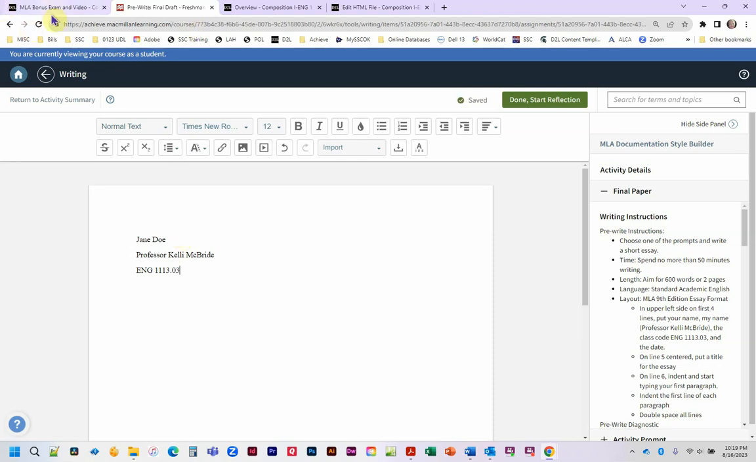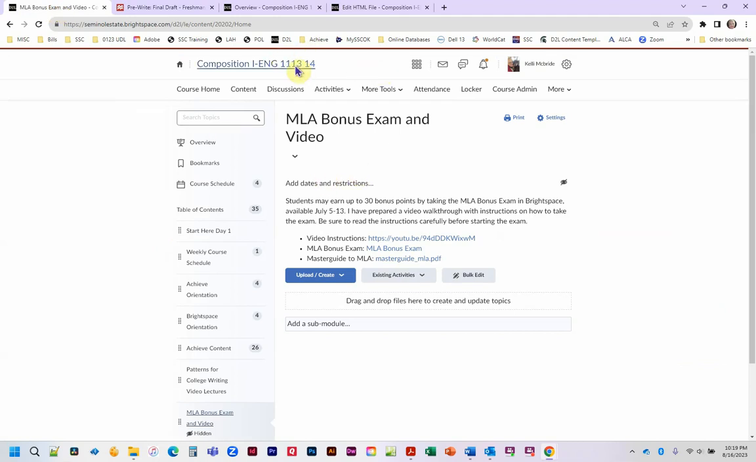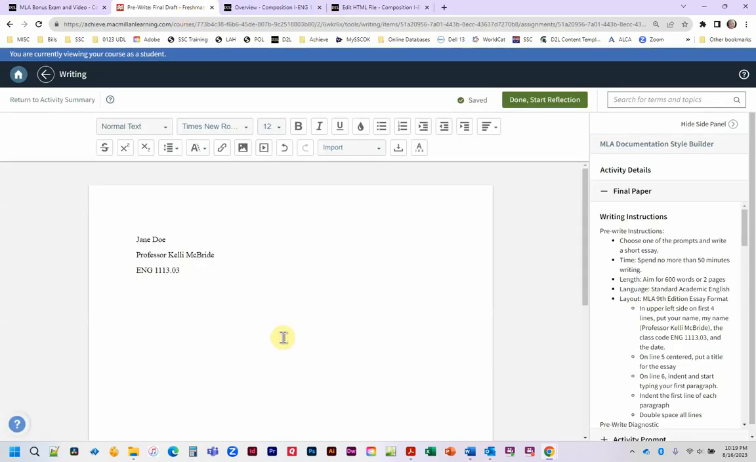You can find that information if you go into Brightspace. You'll see up here at the very top, this is your course number and your section number. You're not going to include Composition 1, you're just going to include this last bit of information. The next thing I'm going to put is the actual date that the assignment is due. All right, so that's your first 3 lines.